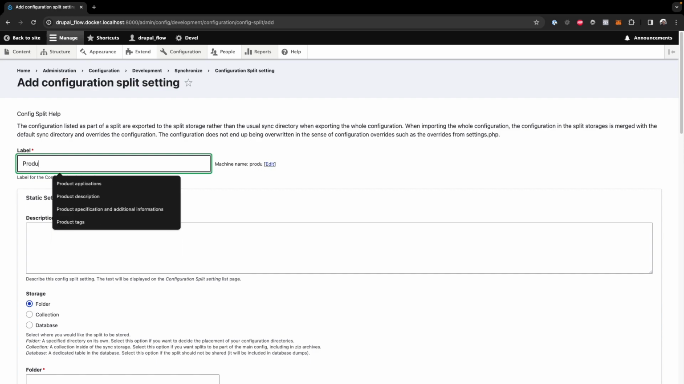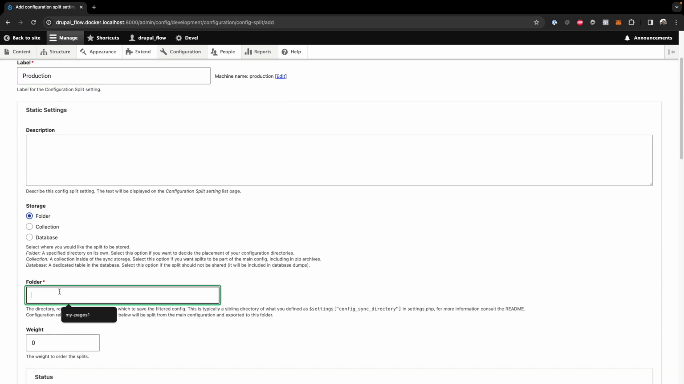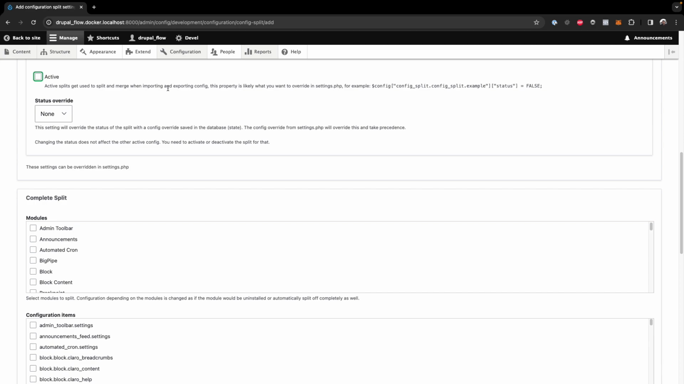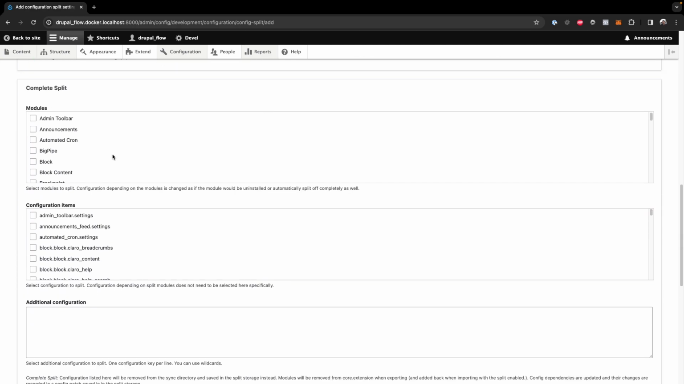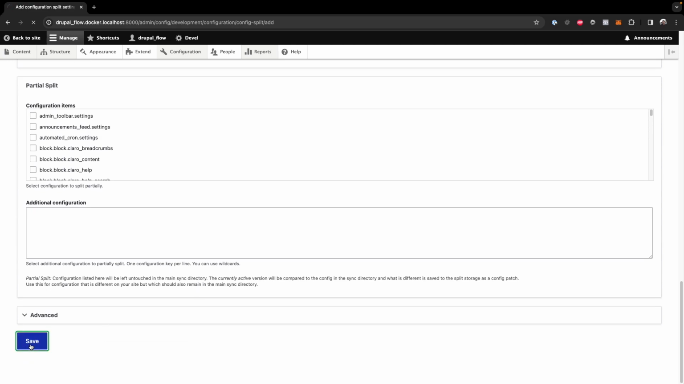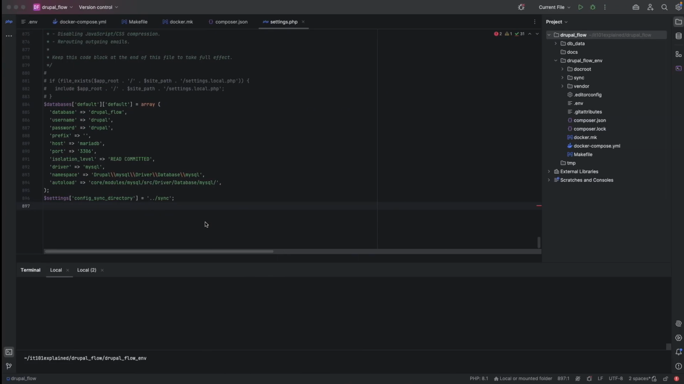Let's name it production. Folder: prod. No default active state. As you remember, I'm going to use that override in settings PHP. And here, as you remember, I won't select Devel and Twig Xdebug because I do not want those modules on production. So basically, this is it. Let's create our folders.